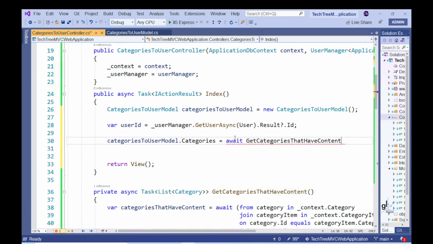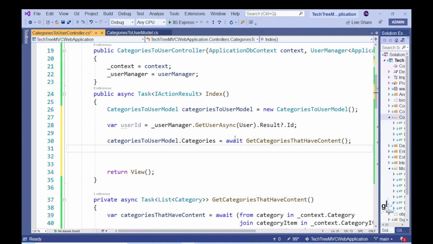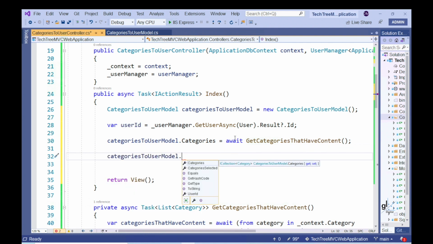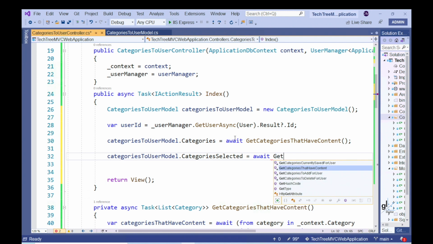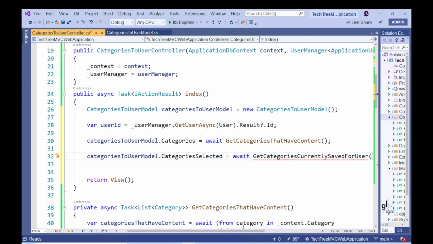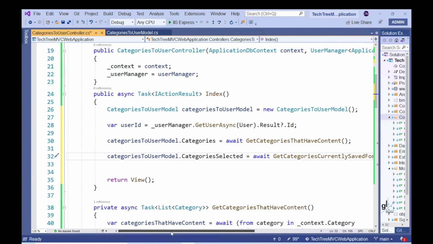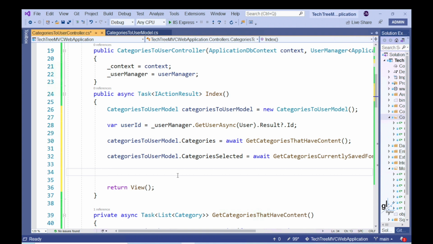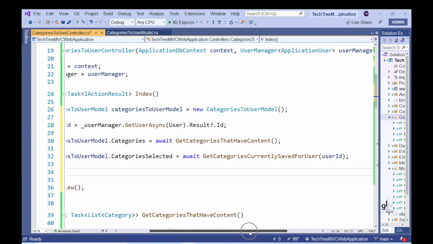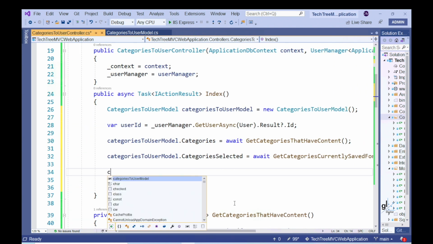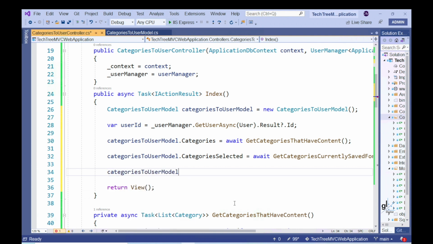We can use the getCategories currently saved for user private method to return all the categories currently associated with the relevant user. Note that we are passing in the relevant user ID to the getCategories currently saved for user method. We can then assign the returned list to the category selected public property on the categoriesToUserModel viewModel object. Then let's assign the user ID value to the user ID property on the categoriesToUserModel object.